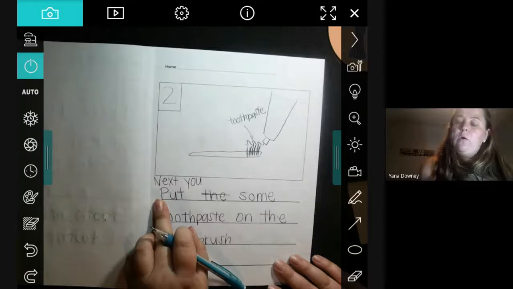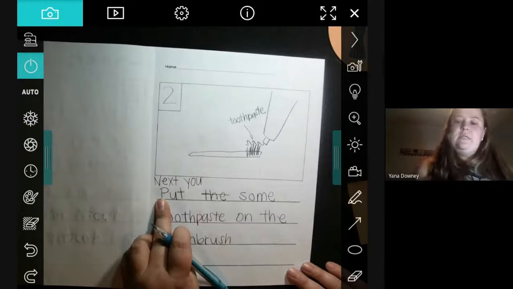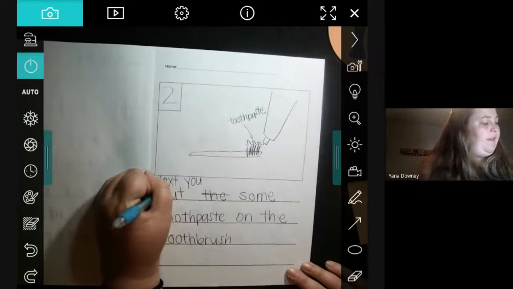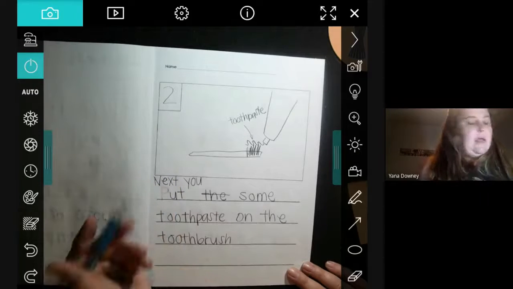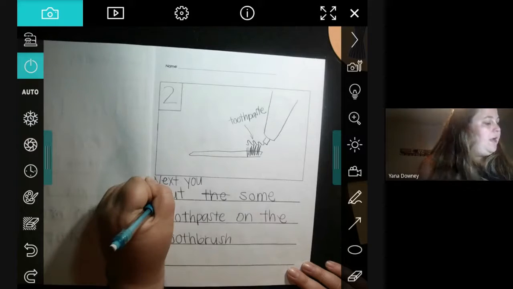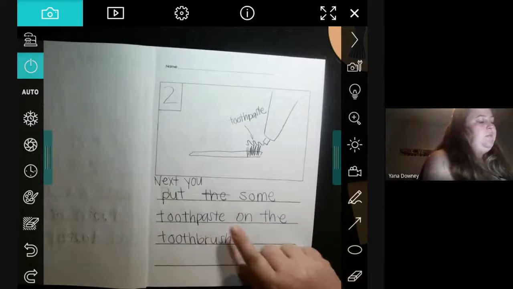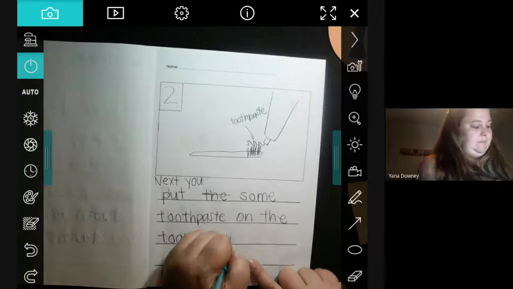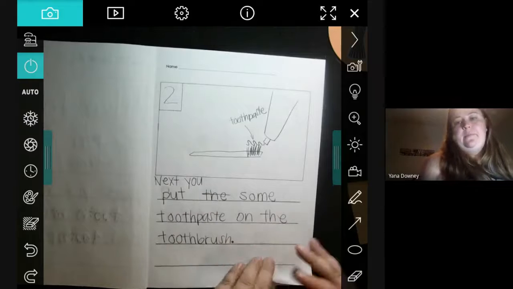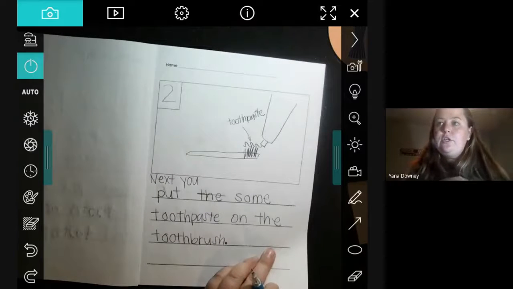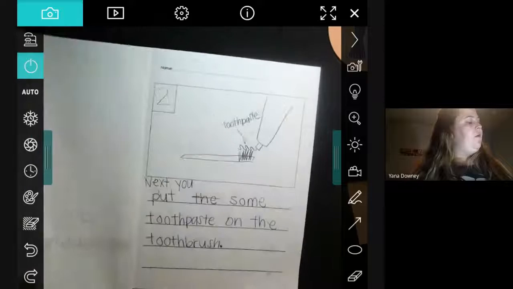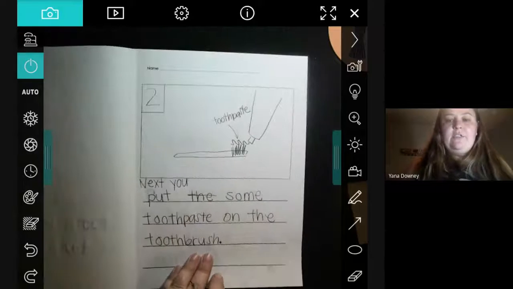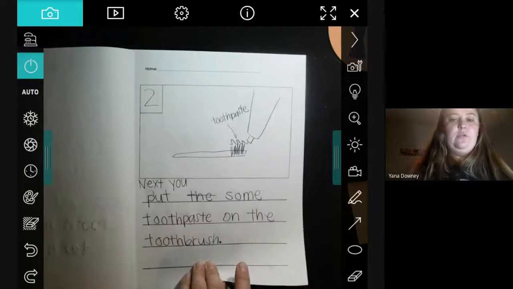Next, you... should this one be a capital now because it's not the beginning of my sentence? Nope, I'm going to change that because remember, we only have a capital at the beginning. Next, you put some toothpaste on the toothbrush. What comes at the end? Period. Then first, you... so I have, first, you need a toothbrush and toothpaste. Next, you put some toothpaste on the toothbrush.